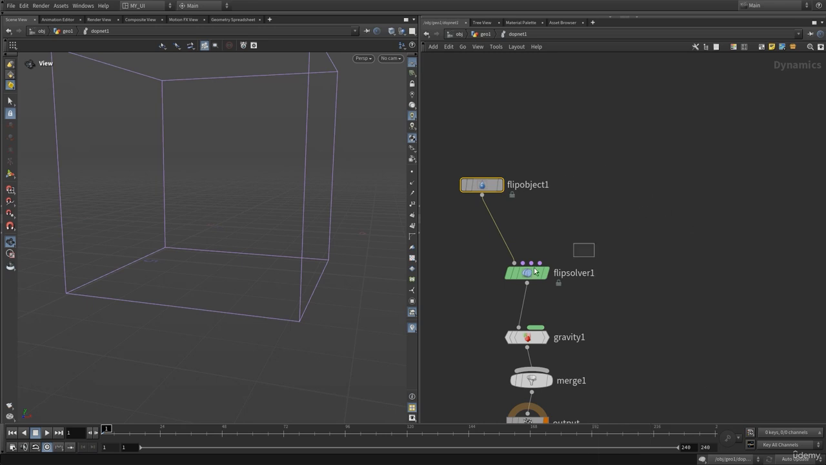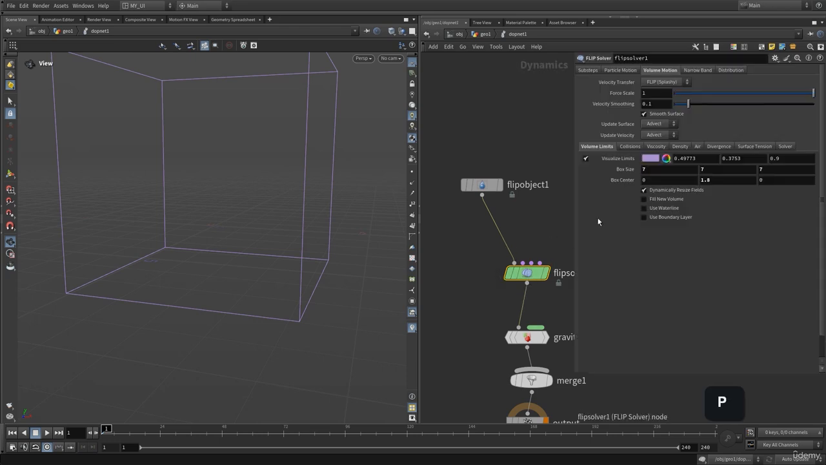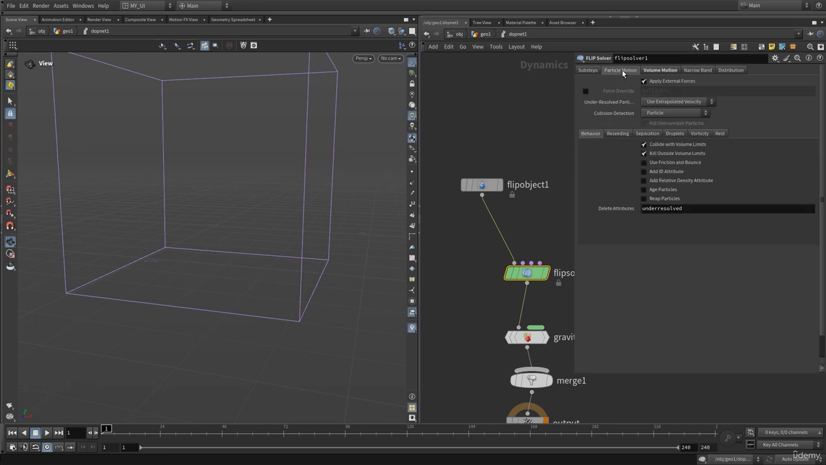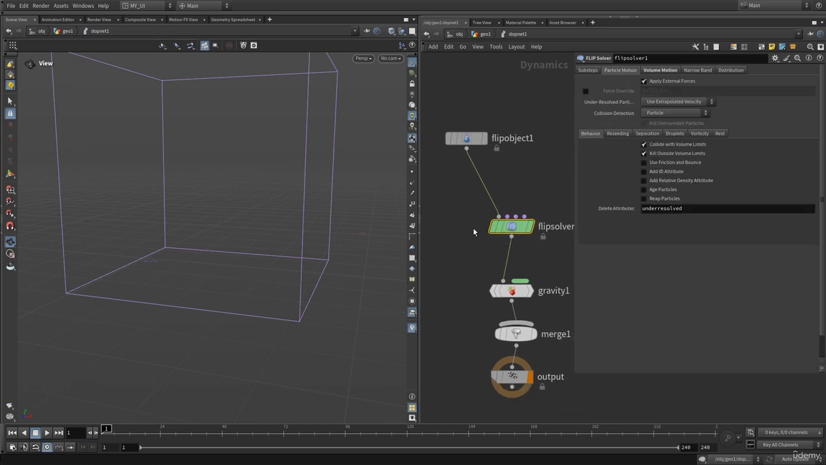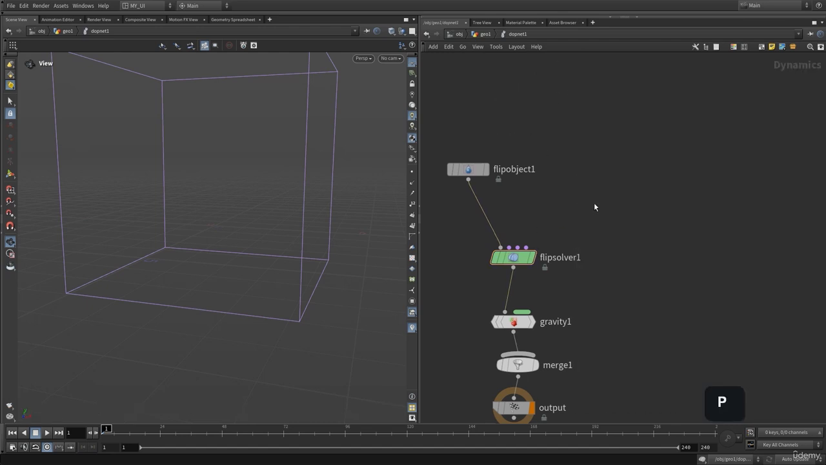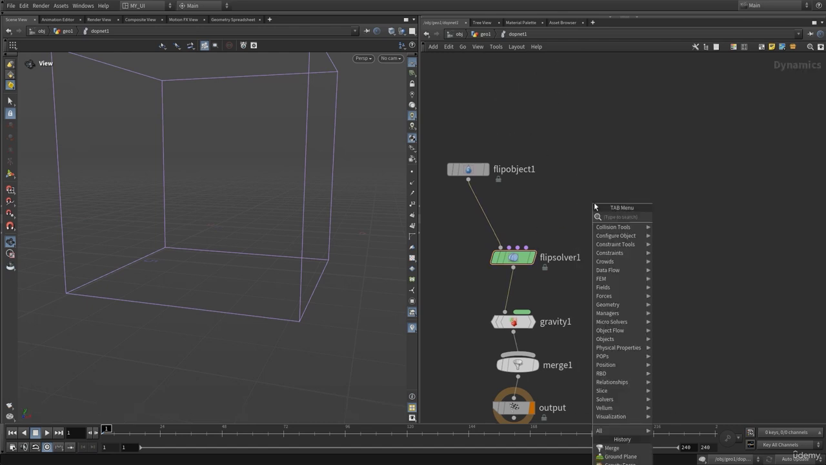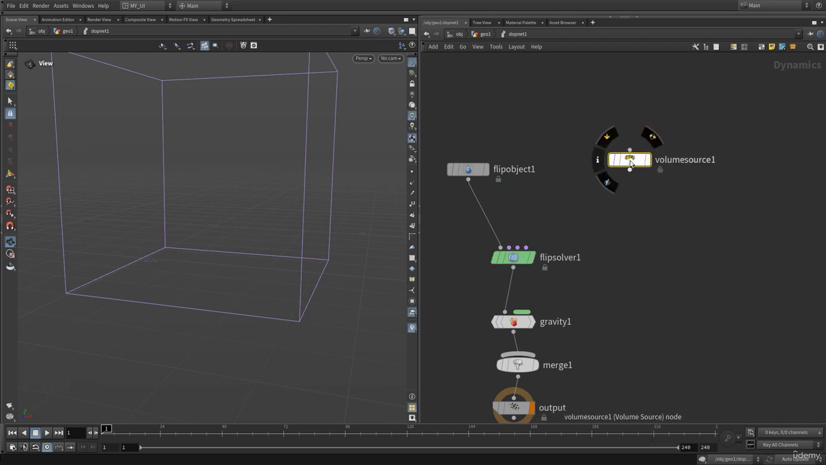And that is because this flip solver is a combination of volume and particles. If I take a look at the solver, here you can see we have the volume, and we also have the particle. So it is a combination of, you can say, the smoke solver and the pop solver. We have the volume motion and the particle motion. And to actually import the source, we are going to use the source volume, the same volume that we use to import our smoke simulation or pyro simulation. And here we have the volume source.